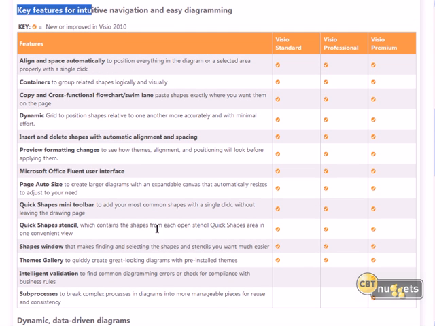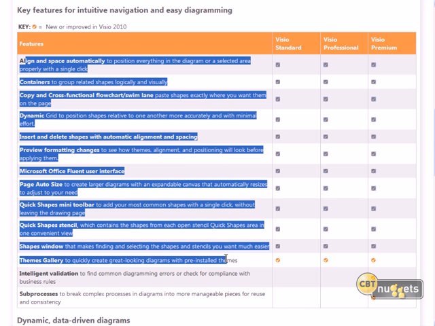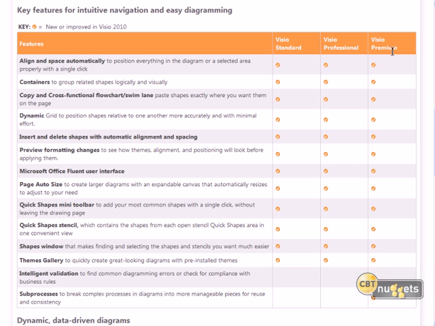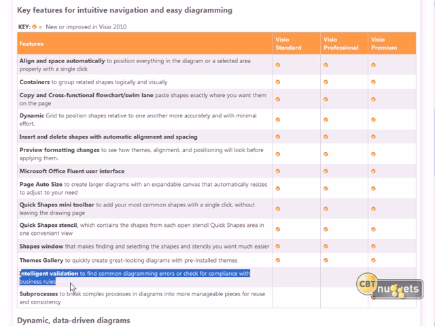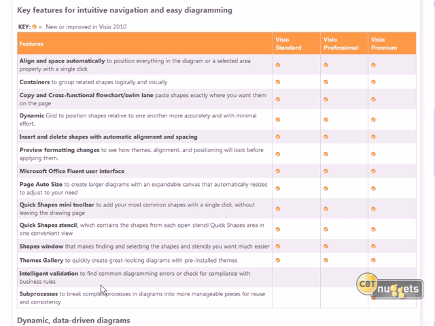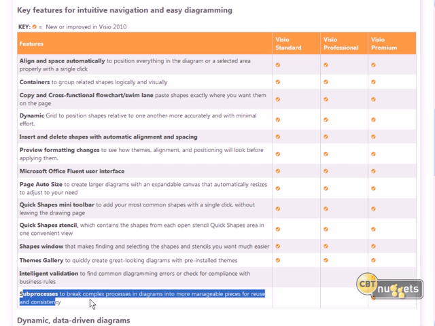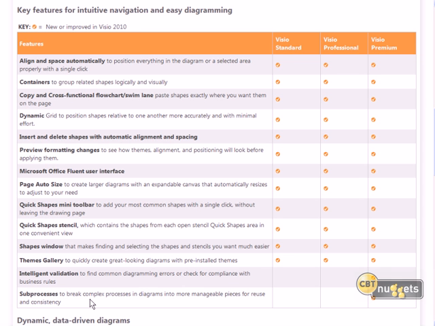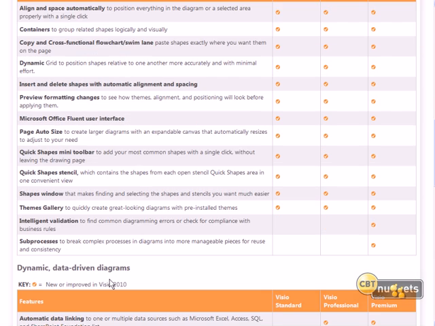Moving down to the next table, these are key features. Some of these are user interface features like the dynamic grid, alignment and space options. You'll remember page auto size. Fortunately, it looks like almost all of these are contained in all of the SKU levels of Visio. It looks like the only difference is the intelligent validation. That goes specifically with the BPMN diagram, you'll remember, and also with BPMN, the notion of sub-processes, linked and unlinked. Those are reserved for premium.